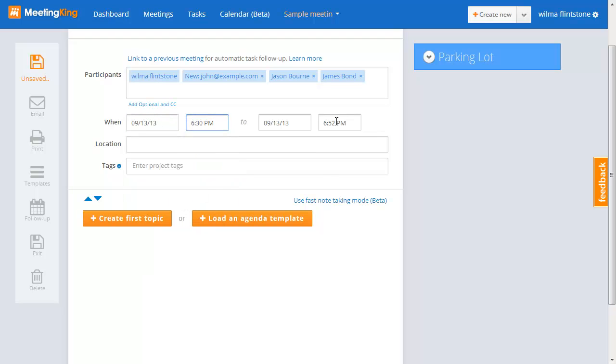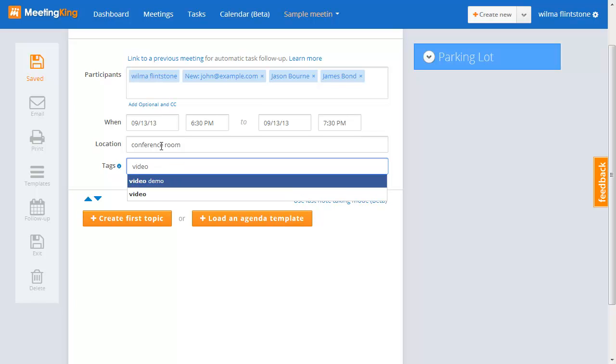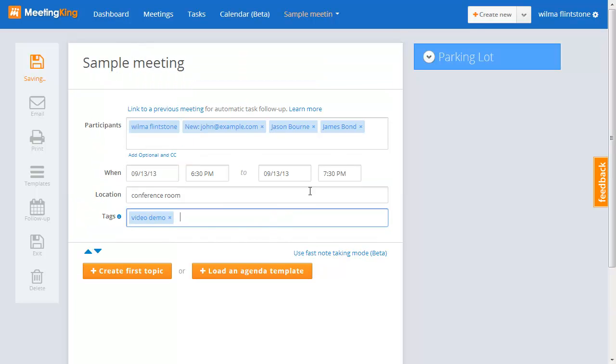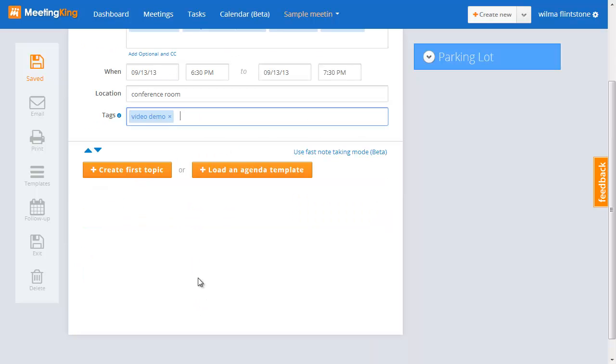Now we'll have a meeting tonight. I can add a location, conference room, and I can add a tag, video demo. More on that later. Now I'm typing this information, but this information can also be automatically copied from a meeting request created in Google Calendar, iCal, or Outlook.